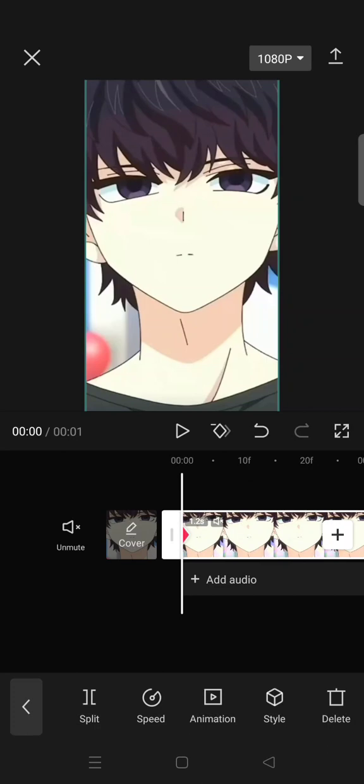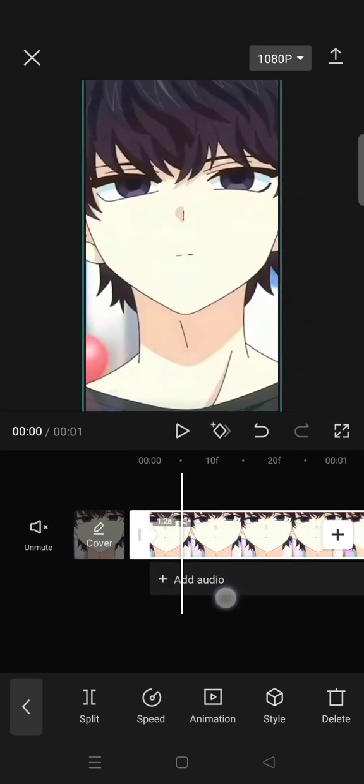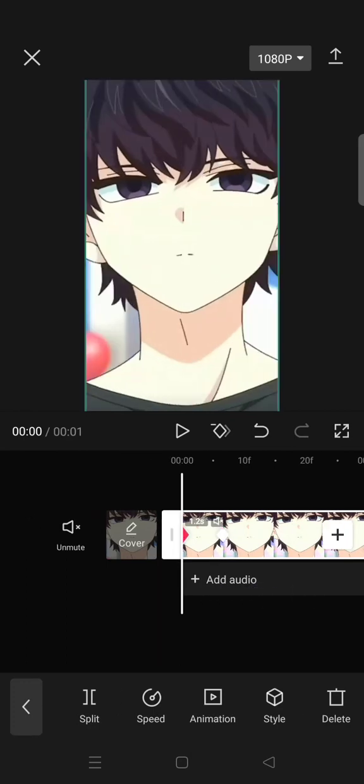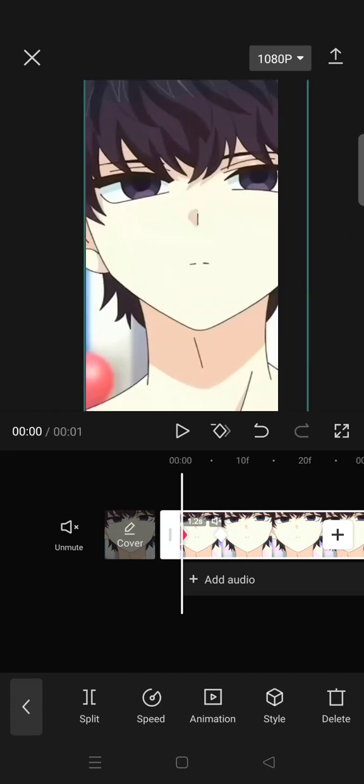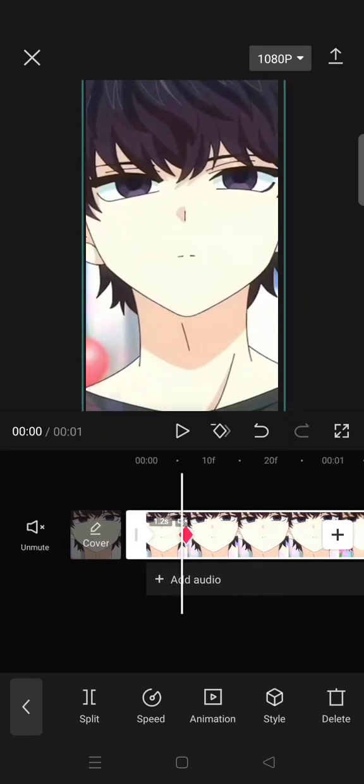And next, move forward a bit from the first keyframe and then add another keyframe. Okay, and on the first keyframe, drag the clip to the bottom right corner. And now on the next one, drag the clip down to the bottom left corner.